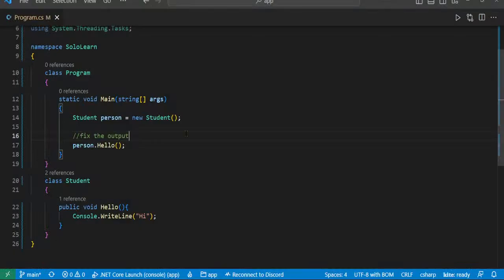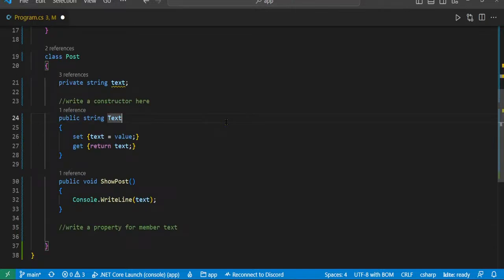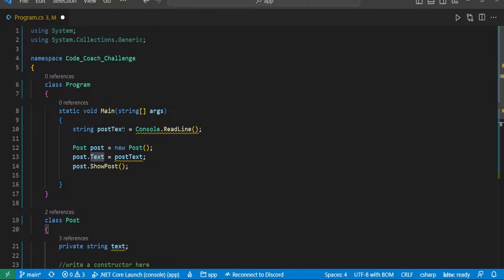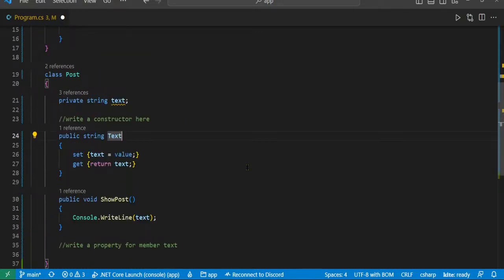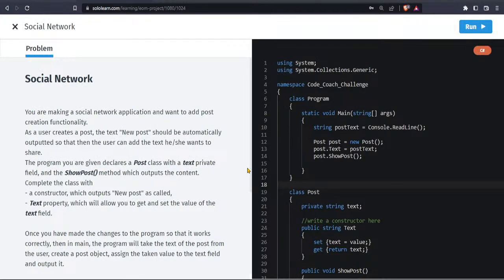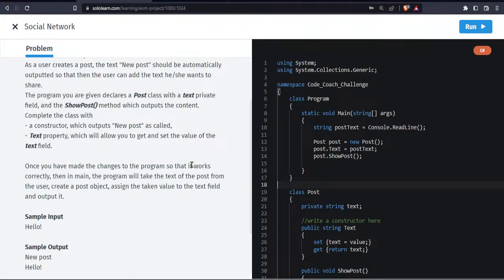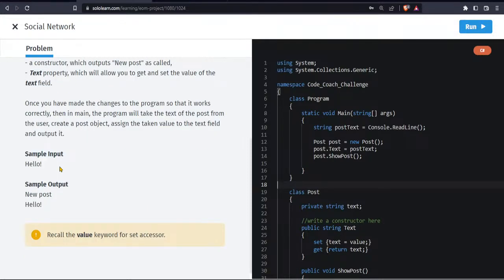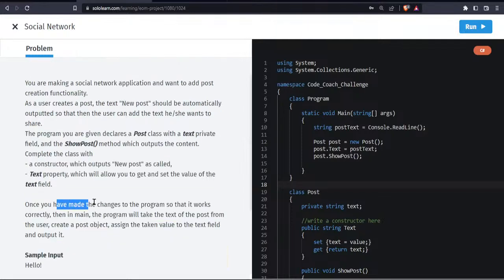I should copy this and put it here in VS Code. I know there will be a lot of mistakes. Sample input, hello. Sample output, new post, hello. Once you have made the changes so that it works correctly, then in main the program will take the text of the post from the user, create a post object, assign the taken value to the text field and output it.